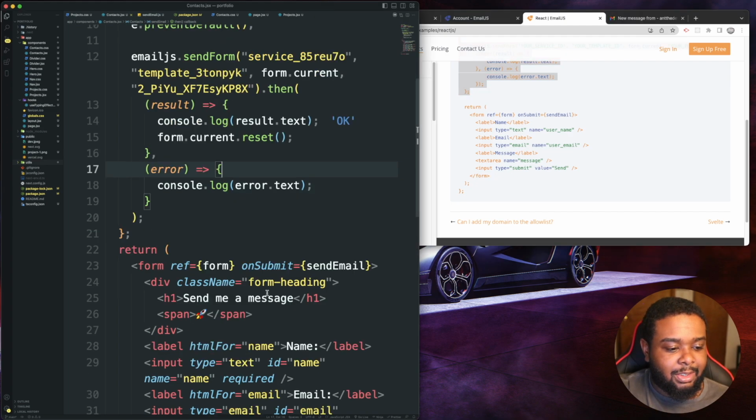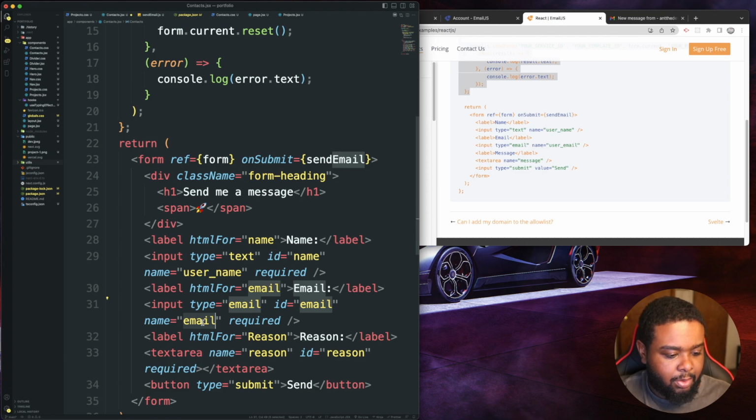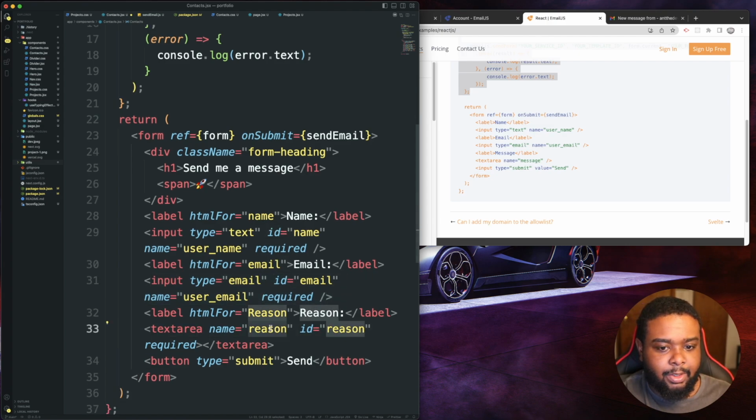So in our code, let's actually switch those out. So for our input, for name, we're going to name it user_name. All right, and then for the email, we're going to do user_email, and for the text area, instead of reason, I'm going to do message. And let me get rid of this. I was just testing out a bunch of stuff, and then I looked at the code. I'm like, oh wait. All right, so type submit, input and then value send.